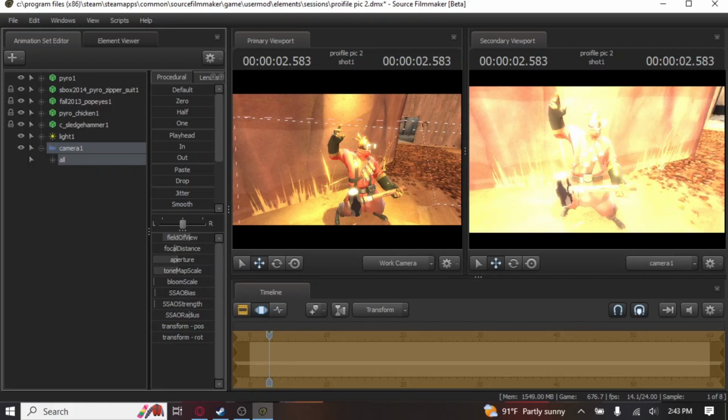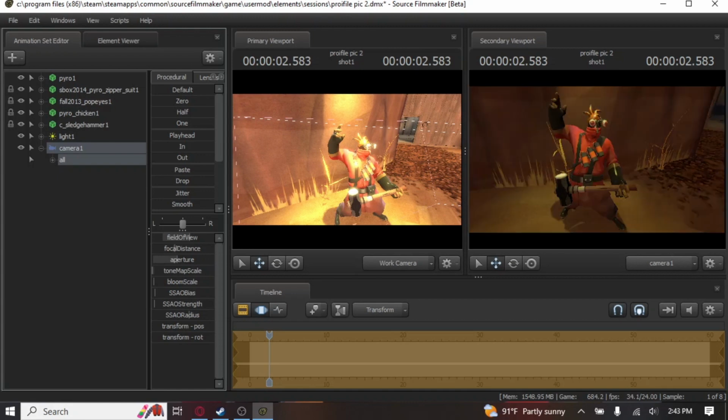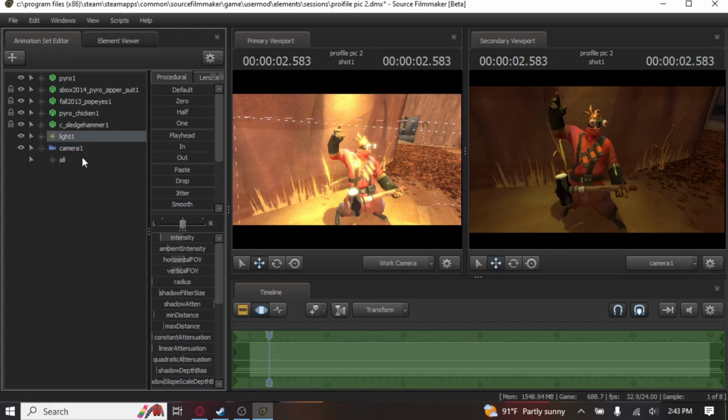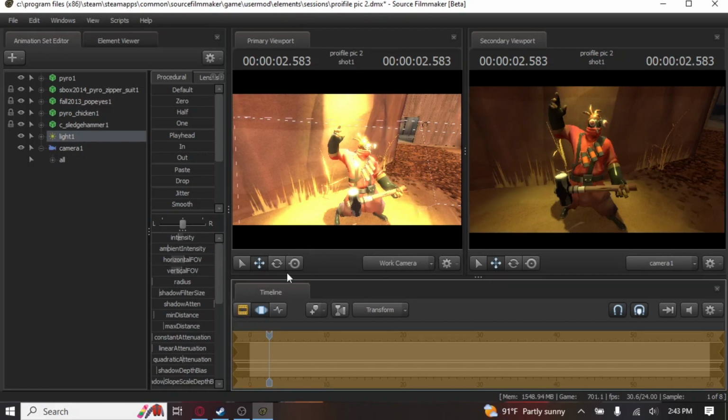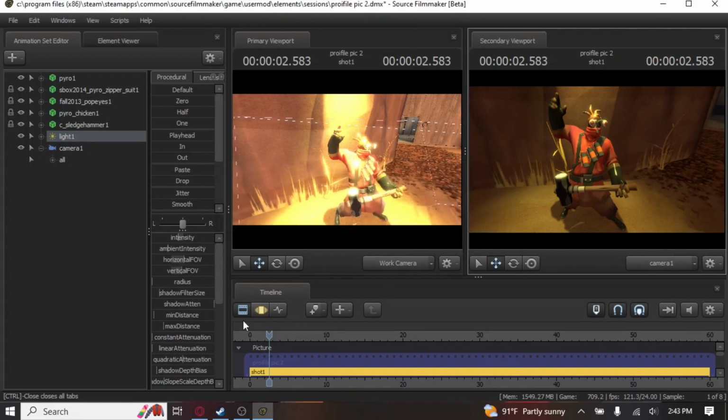The tone map scale. This will affect the brightness of the map. We want it to be somewhere around here-ish. You might want to put the intensity of the light a little bit up. Oh yeah, that looks good. Looks real good. Wow. All right, that looks great.